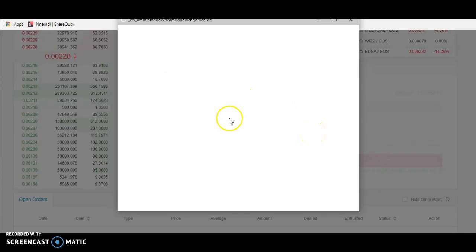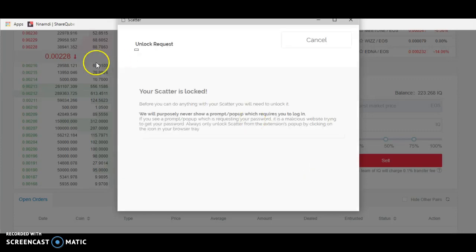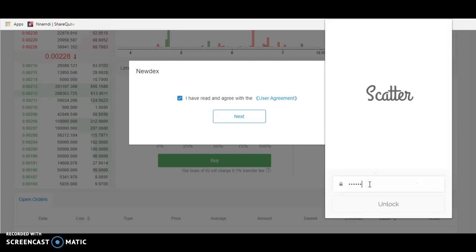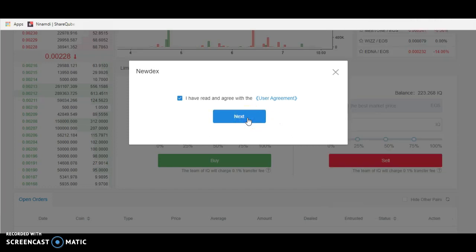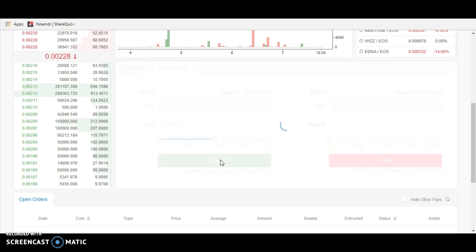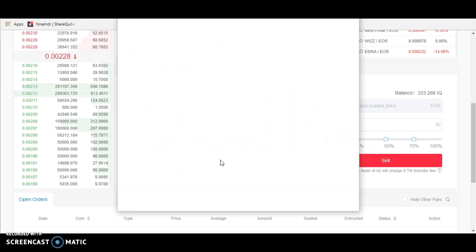I think this will be the Scatter part where you have to authorize the transaction through Scatter. My Scatter is locked. All I have to do is unlock the Scatter, go there, fill in my password. That should be okay. And next. Okay, I'm going to try that again. All right, I'm sure it's good this time.